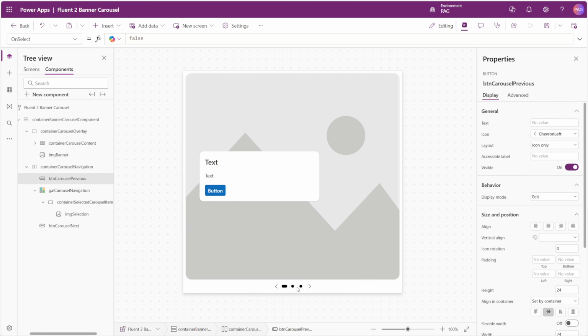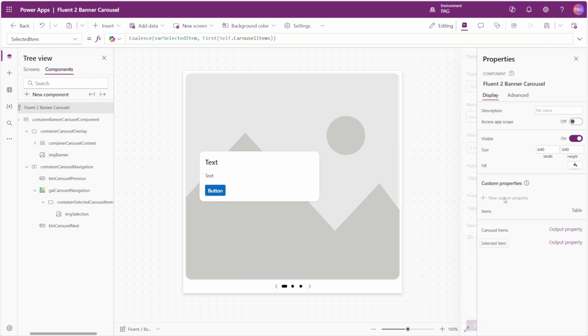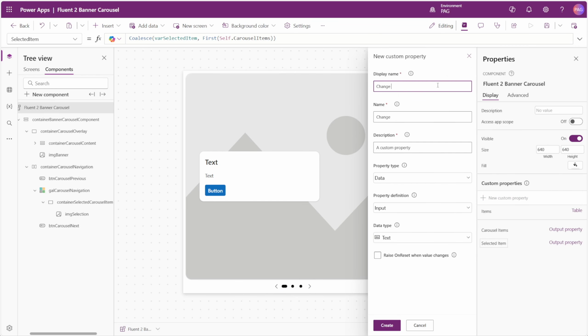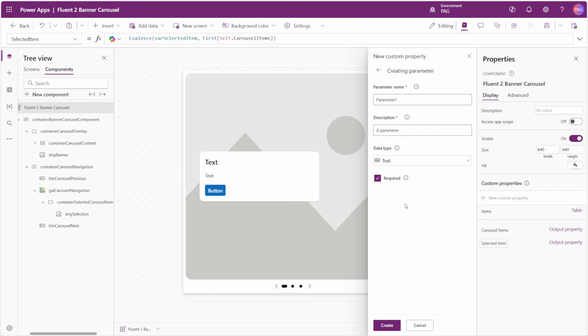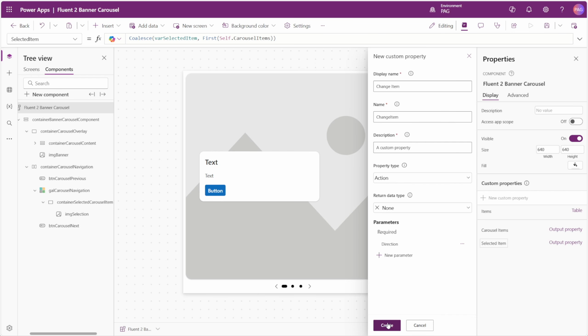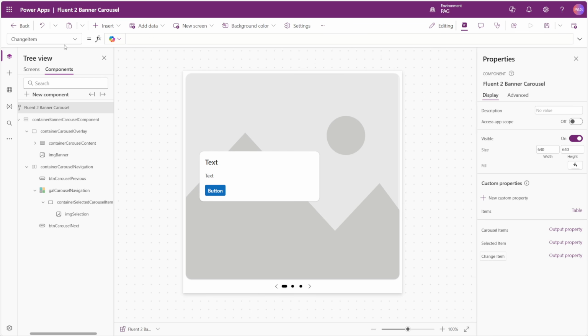Now for the actions of these buttons, we'll need to add a new custom property. We'll call this Change Item, and this will be an action property. We'll add a parameter for this called Direction, which will be a required text parameter. This parameter can either be next or previous, and that will tell our selected item to either move forward or backward. We'll set the default value of direction to next and then go to the change item property.